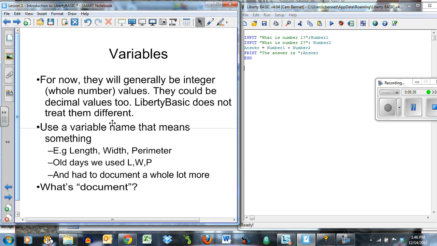When you're naming your variables, just like in Scratch, you should use a variable name that means something. Call it length, call it width, call it perimeter as an example. Back in the good old days, you were only allowed, I believe, 1 or 2 characters for your variables, so we had to call them things like L and W and P. And then you had to have a dictionary that sort of said, well, L referred to the length and W referred to the width and so on, okay? There was a lot more documentation needed.